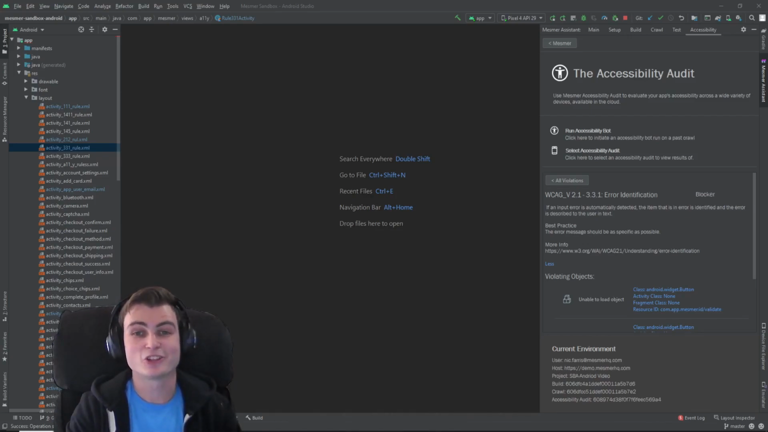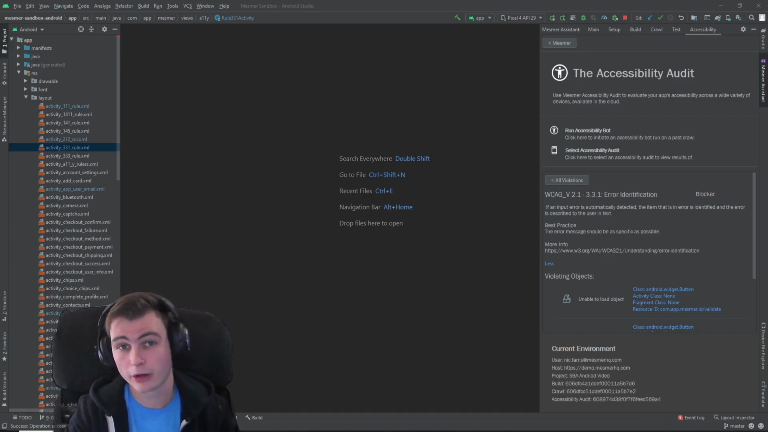The identification and description of an error can be combined with programmatic information so that assistive technologies can provide error information to the user. Providing information about input errors in text allows us to ensure that people who are blind or colorblind are still able to perceive that an error has occurred.